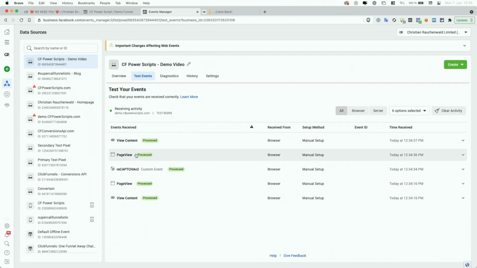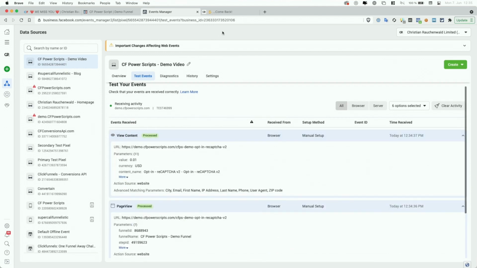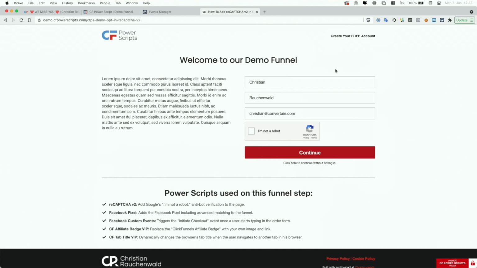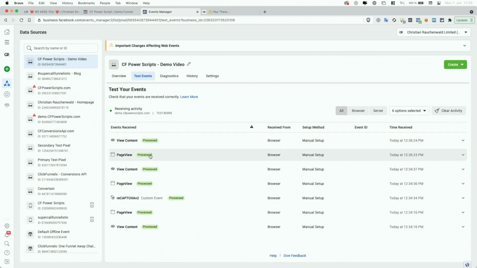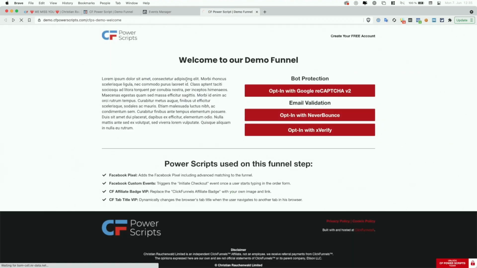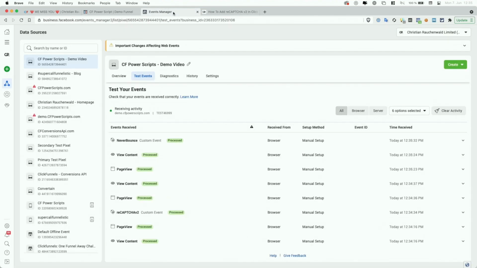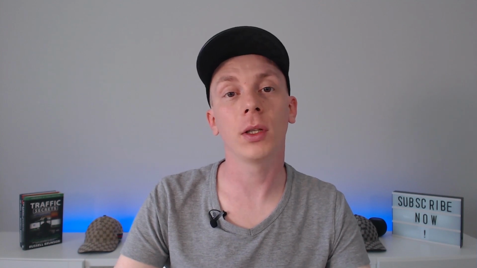After that, we see the page view and the view content event of the following funnel step, which would be this one here, which is our demo opt-in page containing a Recapture V2 integration, also using CF Power Scripts. Now, if we go back to our first page, we will again see the view content and page view event here for our demo welcome page. And if we now click on Never Bounce, for example, and we go to the Events Manager, we can see the same thing happening. However, this time it triggers the Never Bounce event. And that's how easy you can track different events when a user clicks on a specific button or text link within your funnel step.